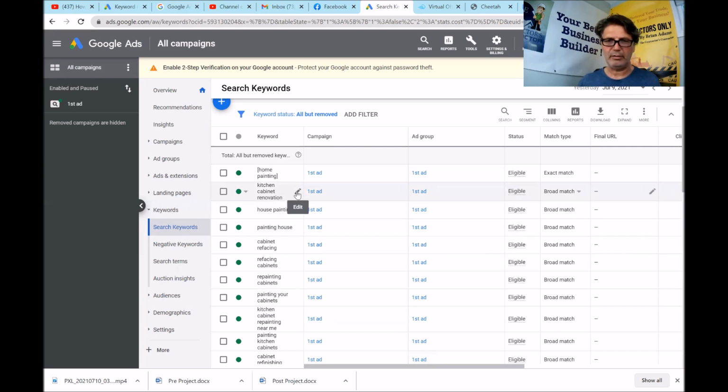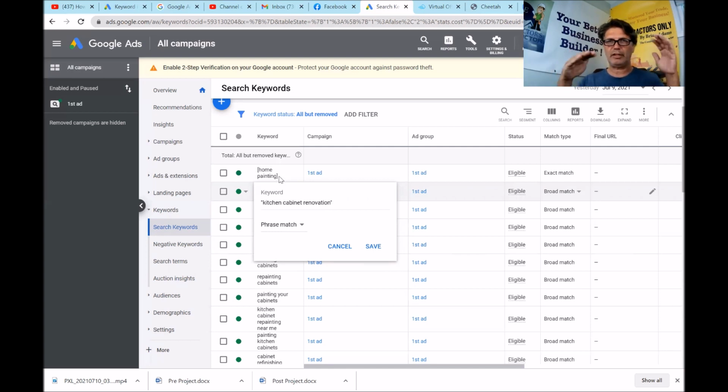Kitchen cabinet renovation, we'll click here. We're going to make this one phrase match and we're going to save it. So phrase match, and you see they put the little quotations. Exact match is just like the brackets, but phrase match means they have to type in kitchen cabinet renovation, but it could be renovation or renovating. That word's going to be close enough to Google to trigger it. But renovating my best friend's kitchen, they can have a bunch of different words in different orders, but they have to type in kitchen cabinet renovation. They have to have at least those 3 words in their phrase.